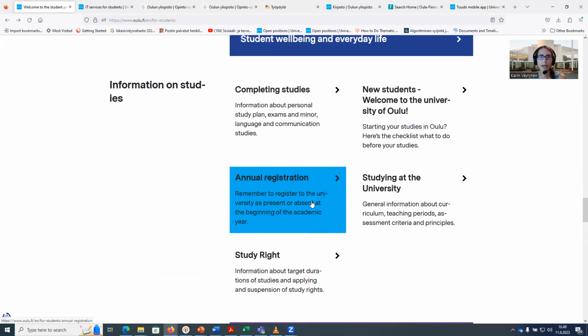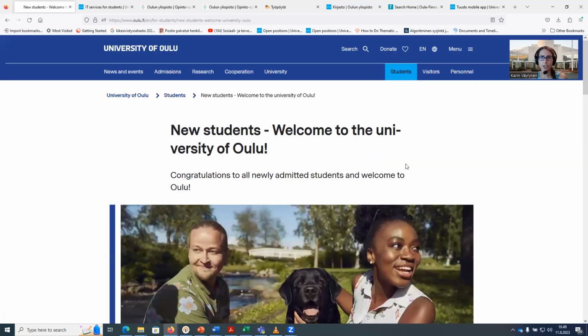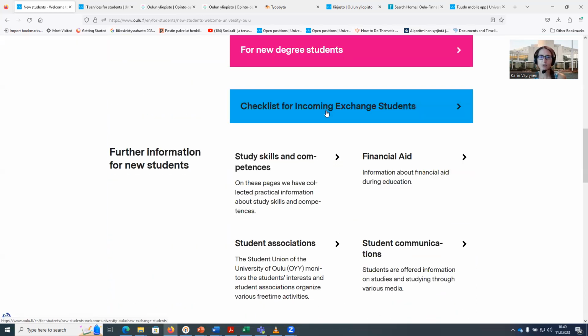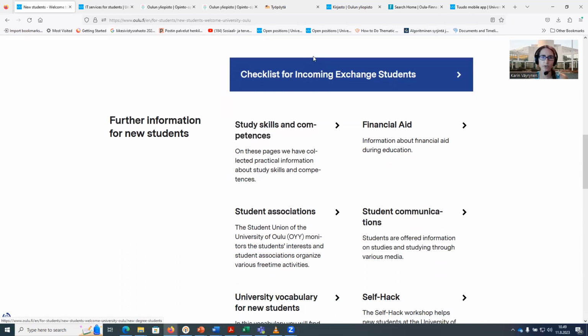But then when we go back to new students, at least now, please go to this website and read for yourself about all the things that are there for new students, all the information that you can find there, where you have a checklist for incoming exchange students. Well, that's not for you, but you would go to the page for new degree students, because you're a new degree student.